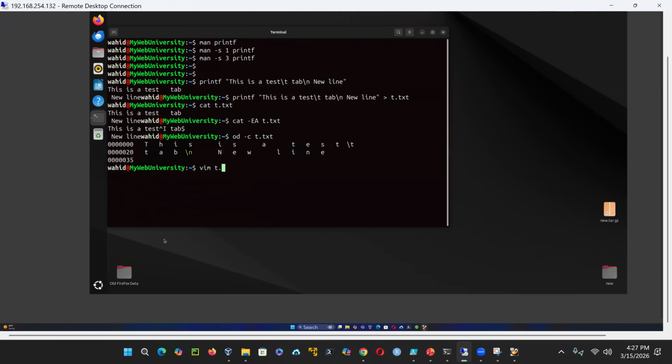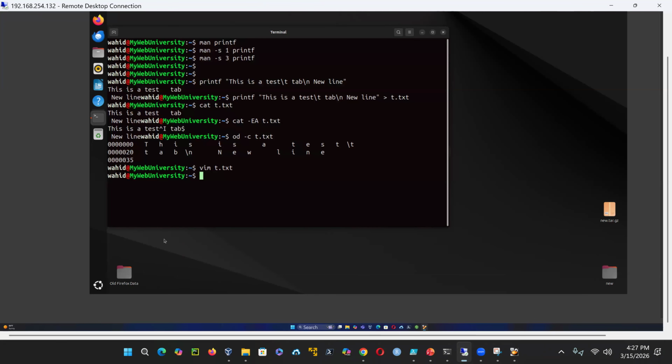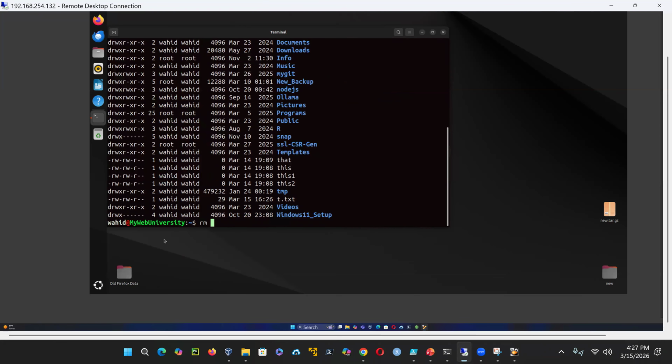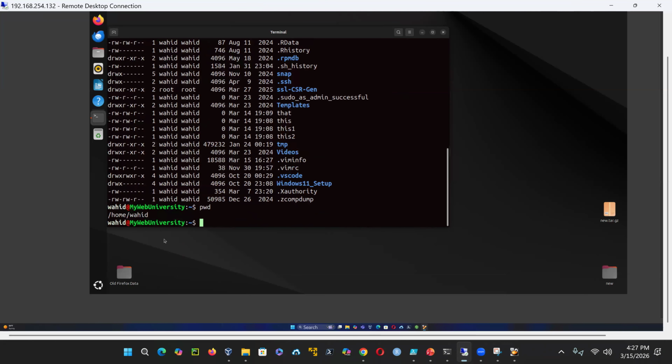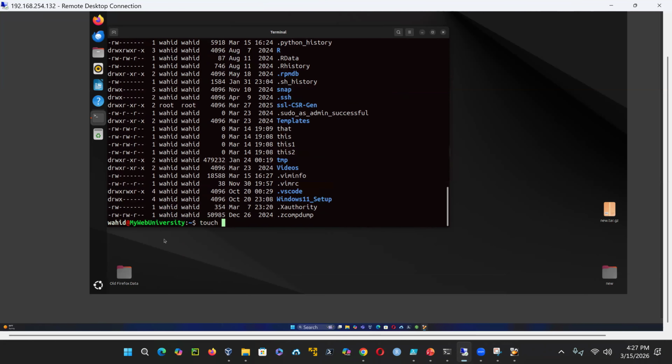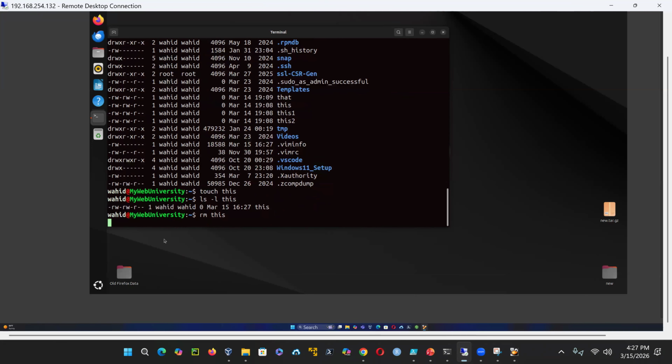But if I vim t.text on vi, then I say set list. Notice that those are showing tab as control-I, and then the non-tab is this. If I say set nolist, then I don't see the tab and newline characters. Okay, so I just exit out, and then I don't need that file, rm t.text, delete it and remove it. So every time you remove a file or touch a file, if you just want to create an empty file, you just say touch this, and then rm this, and now the file is done.